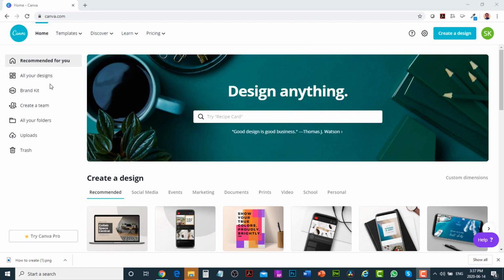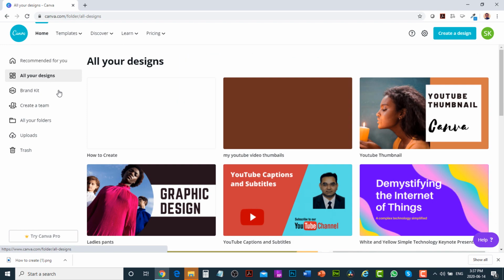On the left side we have all your designs. These are your existing designs which you have designed in Canva. You can come back to Canva anytime and edit them, even from desktop or from mobile. So you don't have to save any design on your desktop, on your computer.